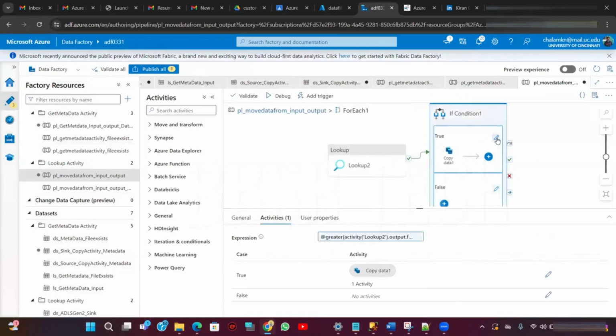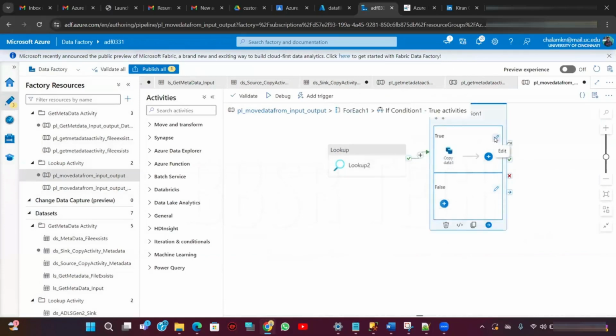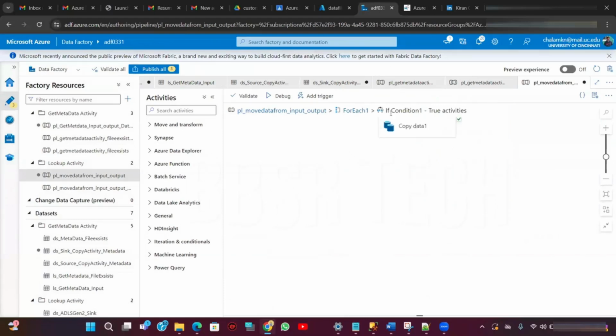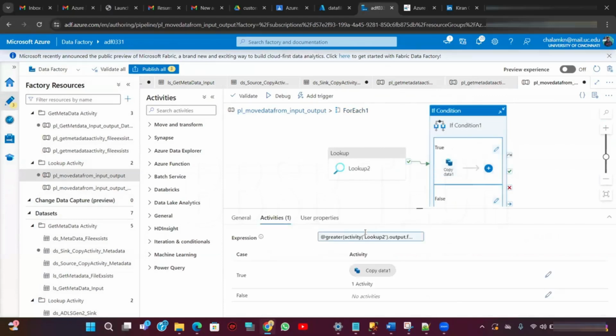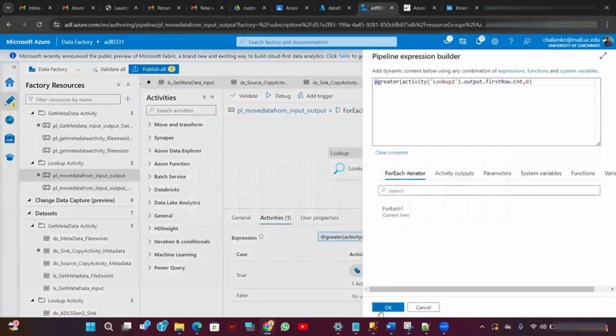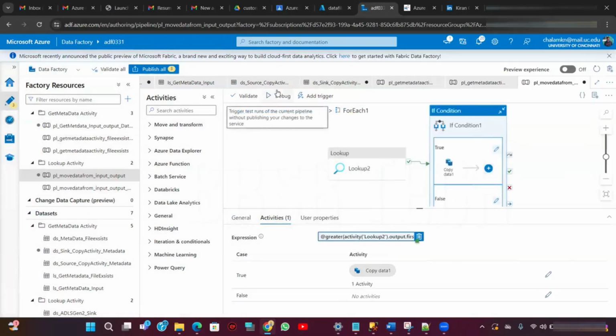Now it is a count only there. Okay, the if condition expression, sorry. It's perfect. Just run it.